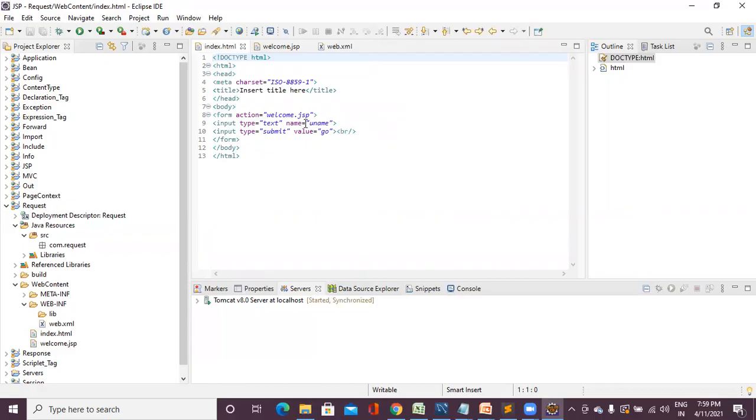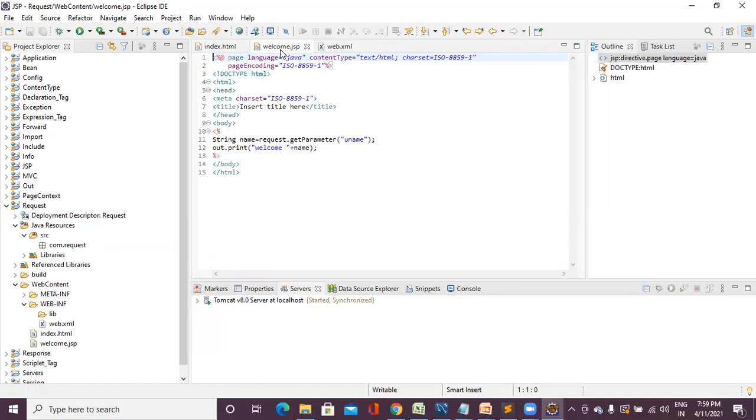Here form action equal to welcome.jsp. Input type equal to text, name equal to username. You enter the username and say submit. Then the form action goes to welcome.jsp. Inside welcome.jsp, this gets the username from index.html using request.getParameter and stores it in the string name. Then out.print welcome name. This is the request implicit object.